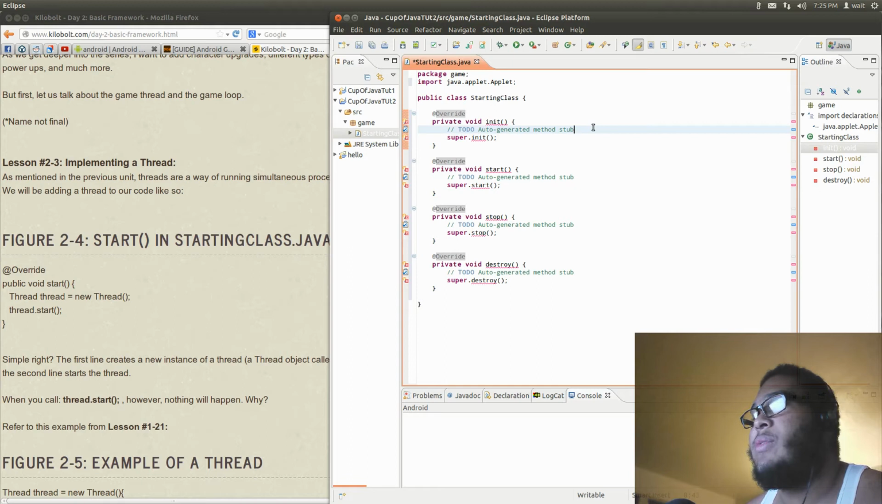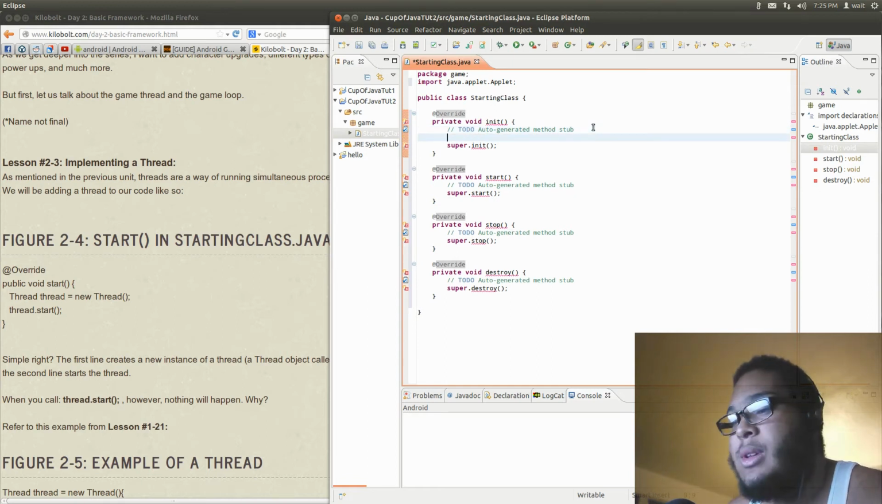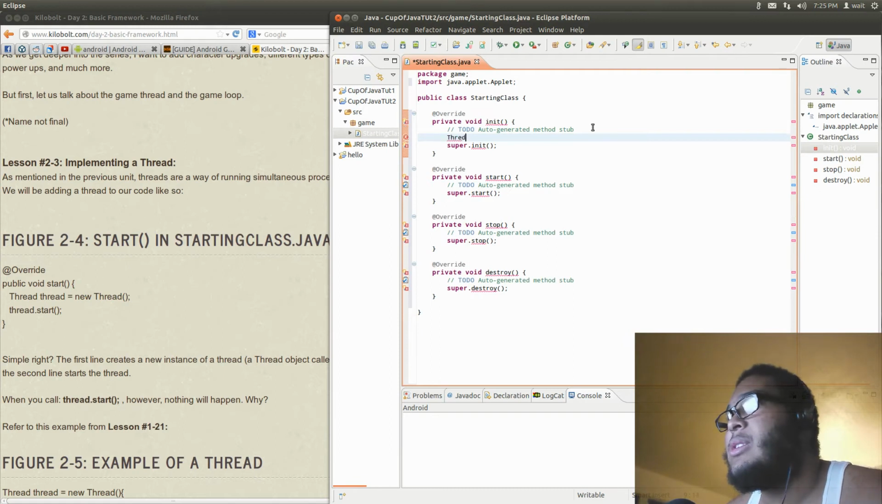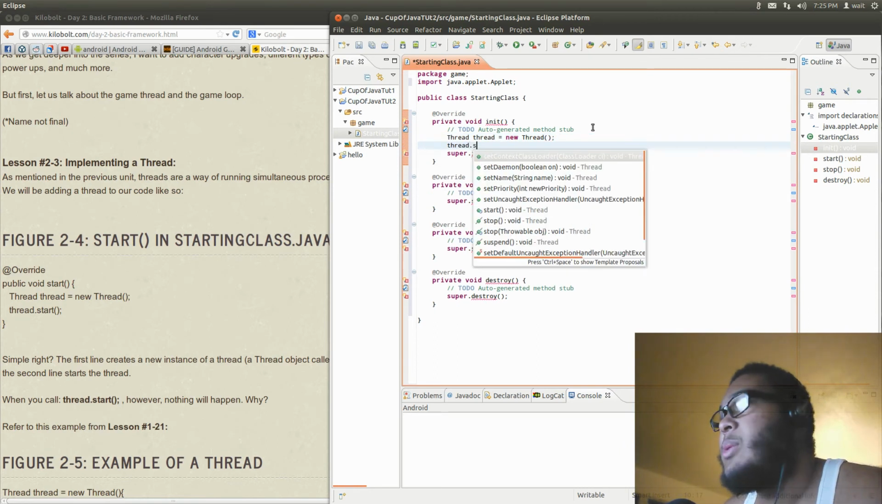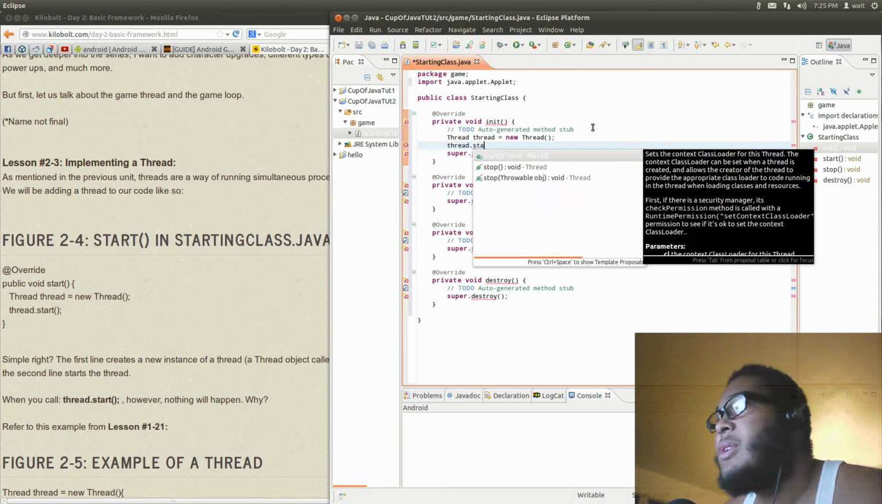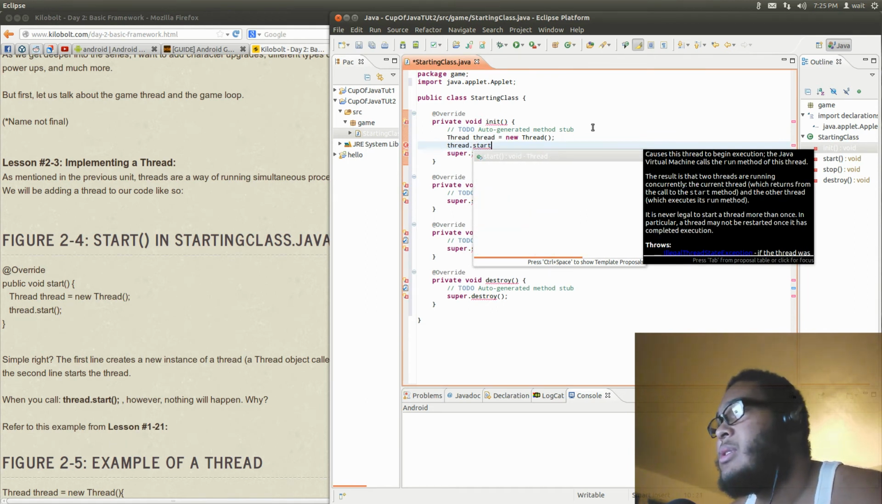Oh, we're going to create a thread for what? For each of these, or I don't know. Whatever. Let's do this. So we're creating a thread object. We're calling it thread, and we're assigning it a new thread. Thread, new thread. And thread dot start. This is how you start the thread. It's very self-evident.